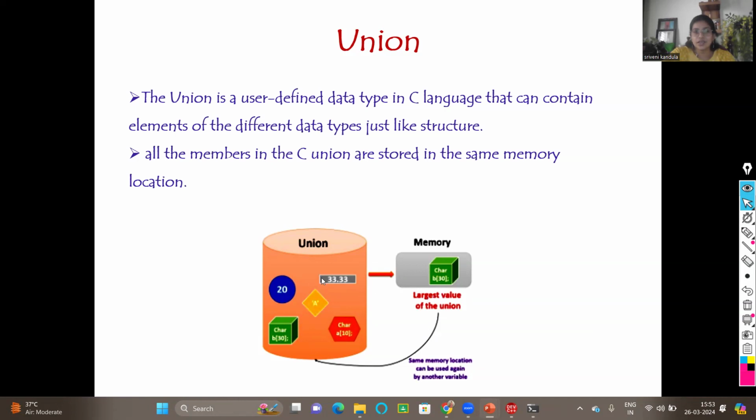So here, what is the size of the largest member? It is the array B. So here the size of this member is 30. So 30 bytes will be allocated to this, which becomes the size of the union. So that is the meaning of the same memory location being allocated to all the members. Here they will share this memory. Because of this, at a time we can access only a few members, or in some cases only one member can be accessed at a time.